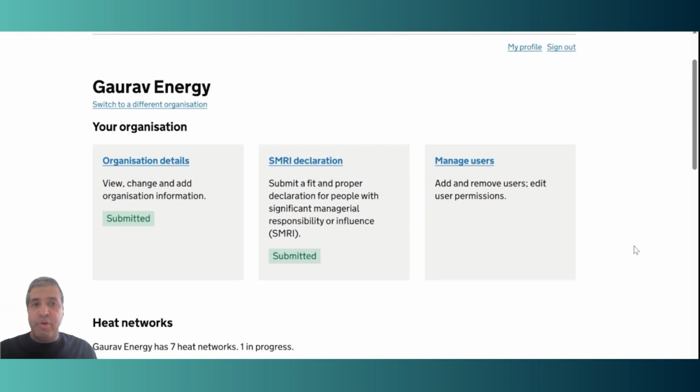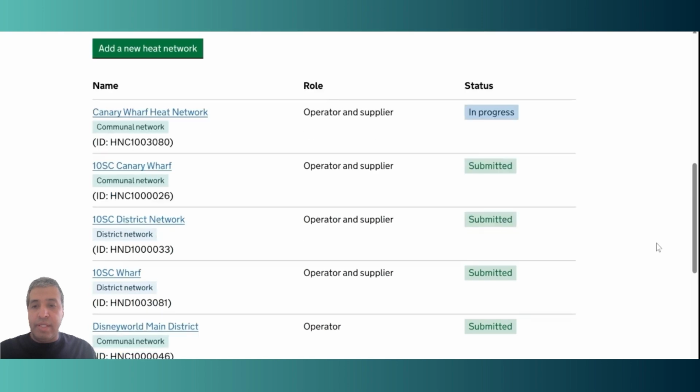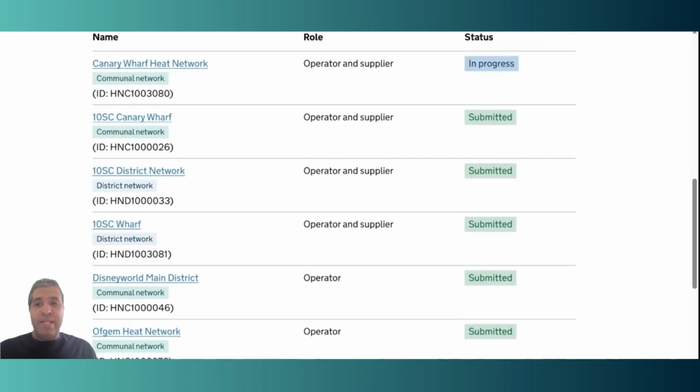If we scroll to the bottom of this screen now, landing back onto the dashboard screen, you will see that 10SC Canary Wharf has been submitted and it has the ID. So that is really the journey.